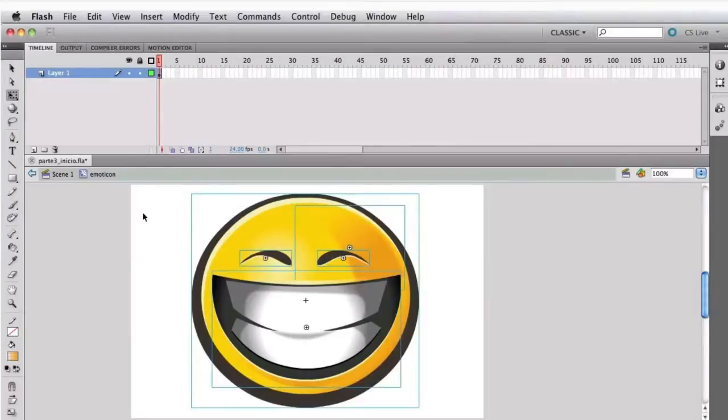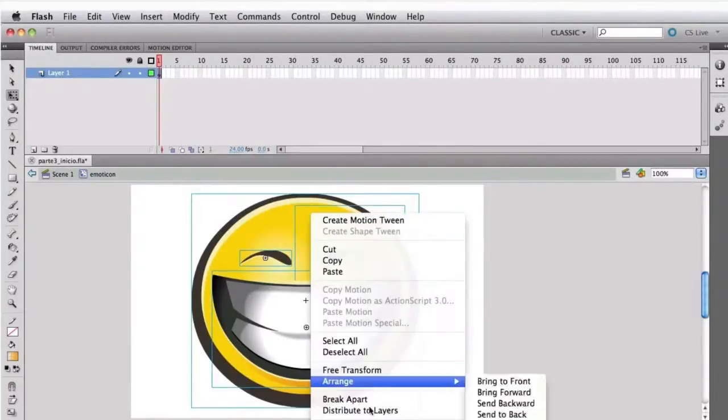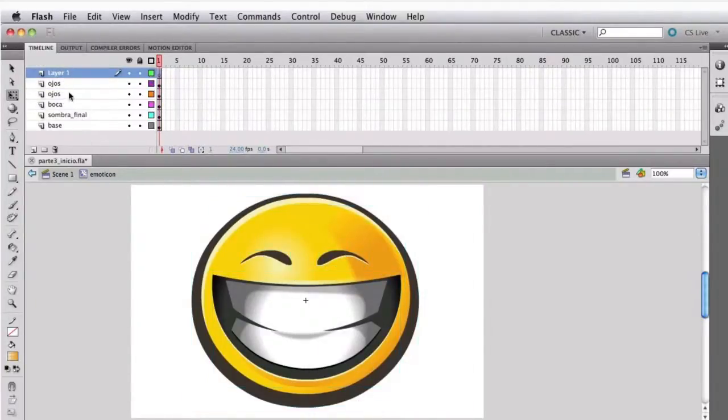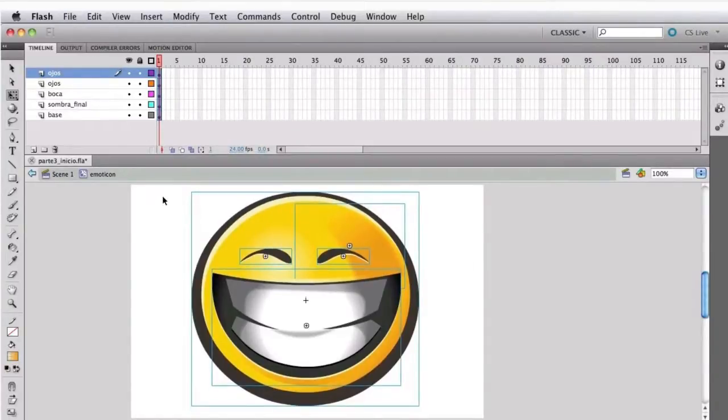So we double click on the new symbol, and we have all the symbols in one layer. So we're just going to right click and click distribute to layers. What that's going to do is distribute each symbol on its own individual layer, and Flash is even nice enough to name each layer after the symbol name. So we have two layers that say ojos, because that's one for each eye, which is a symbol. Okay, so pretty good so far.